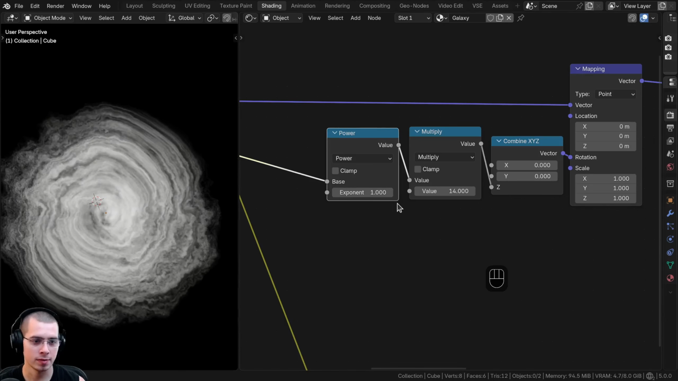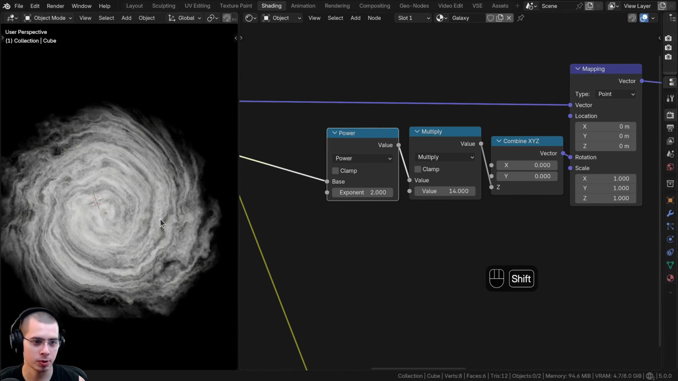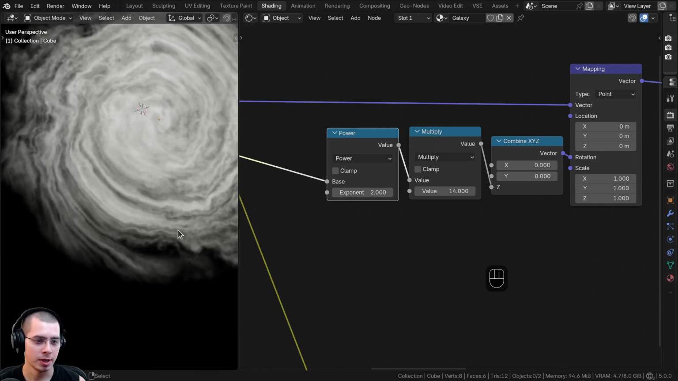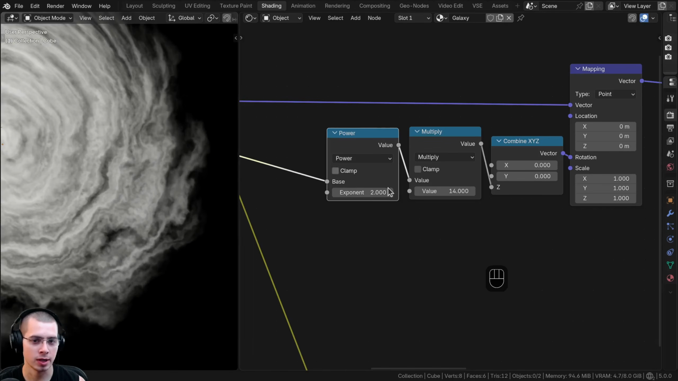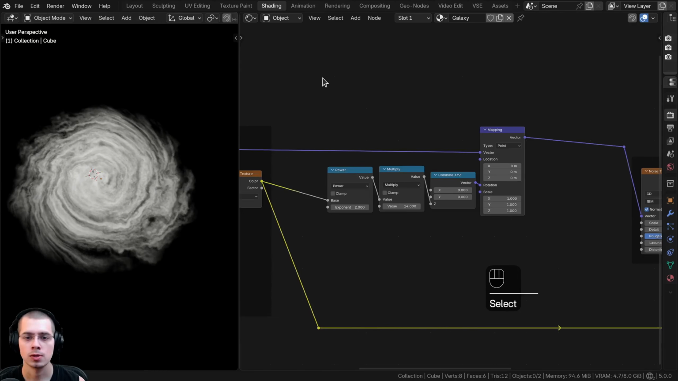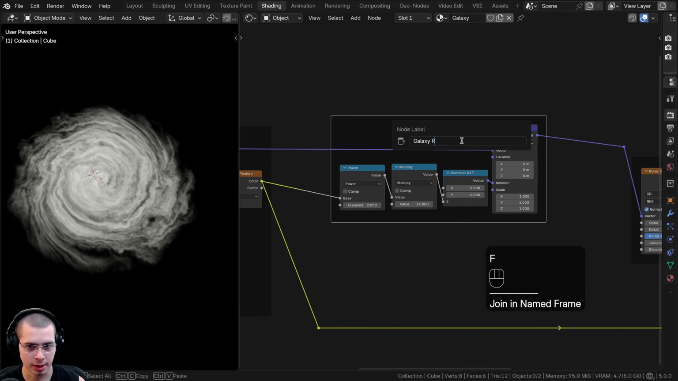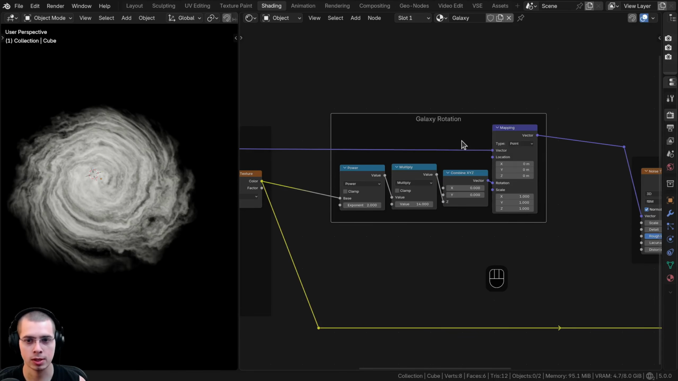So 1 is the default, but I think turning it to 2 looks pretty good. So if I just turn it up to 2, you can see it's very swirly in the center, but then kind of on the edges, it's not that strong and it's not affecting it that much. So I'm going to click and drag to box select these 4 nodes, and I'll hit F, and I'm going to type in galaxy rotation and hit enter.